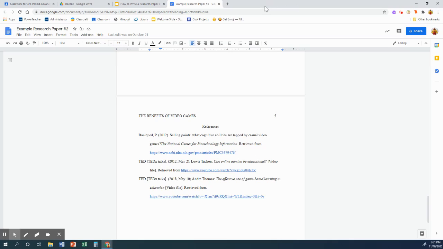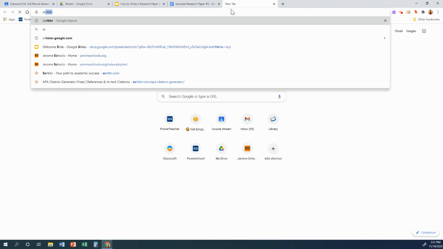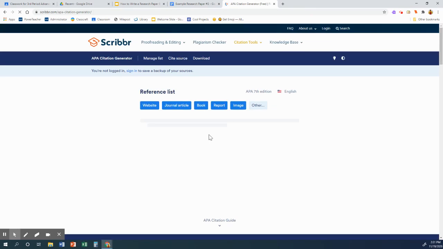Now, let me show you how you actually use a citation generator. There are lots of them. There's EasyBib, there's Citation Machine. For APA format, the one I like to use is called Scribbr, S-C-R-I-B-B-R. And you'll just Google that and click the APA citation generator. And let's see what I was talking about.